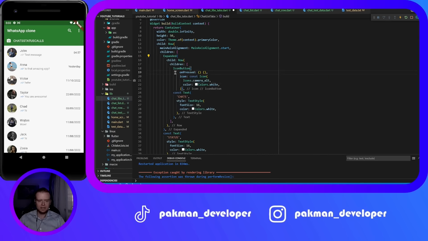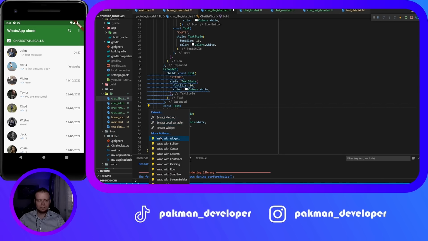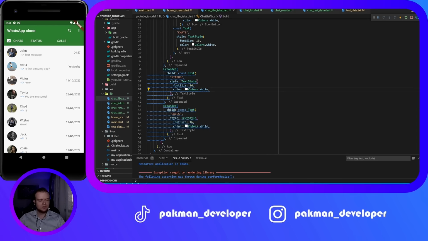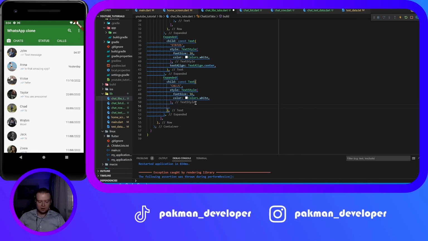So let's do expanded to each of our 3 elements. By default the flex of expanded is set to 1, and therefore each expanded element will be evenly spaced. However, you can see that the text is aligned not in the center but at the beginning of expanded, so we can also change that. Let's change the text align property to be TextAlign.center, and also the calls text to have the same. And now it looks much better.